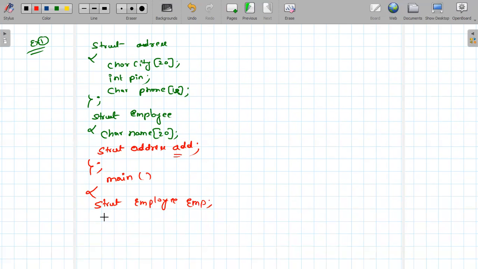So basically, what is the variable? emp. Please understand this one. emp dot name. So this is how you want to do it. Again, for name, I want to provide something like employee name Arun.